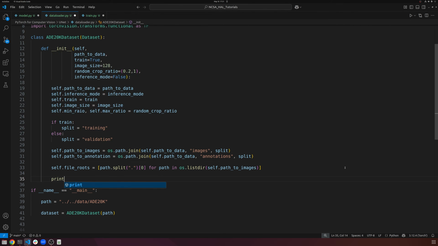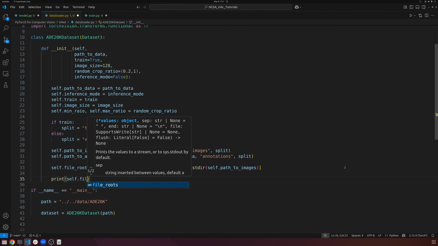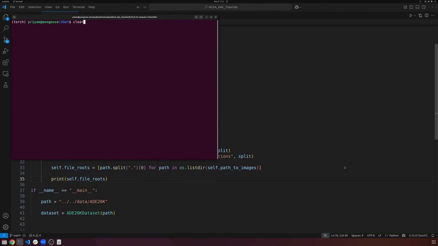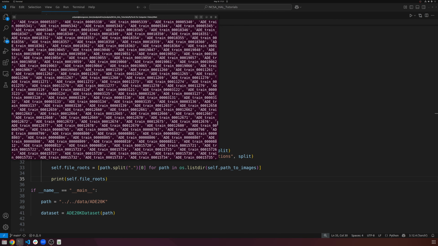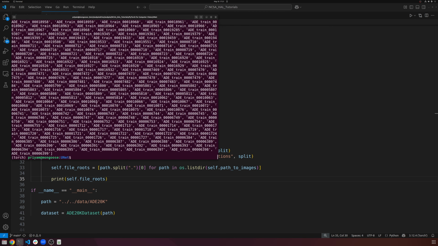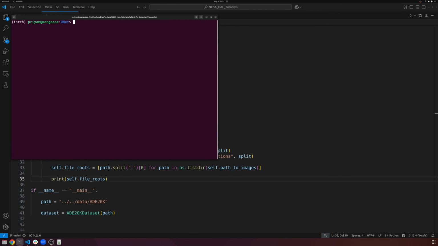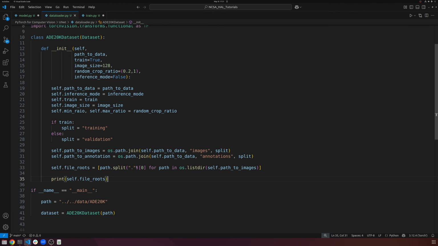So if we print out self.file_roots, you'll basically see a list of all of the files, right? So these are all of the images in the training split, for example. So that's our list, and then we can just grab, if it's the annotation you want, that's a PNG in the annotation folder. If it's the image you want, that's a JPEG in the image folder. So there we go. And so all we need to do now is, I believe we have everything we need.